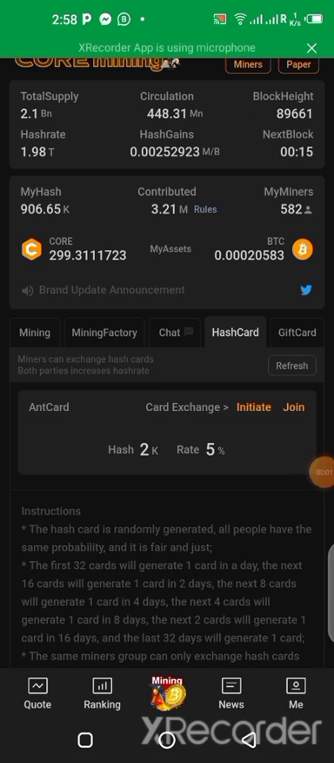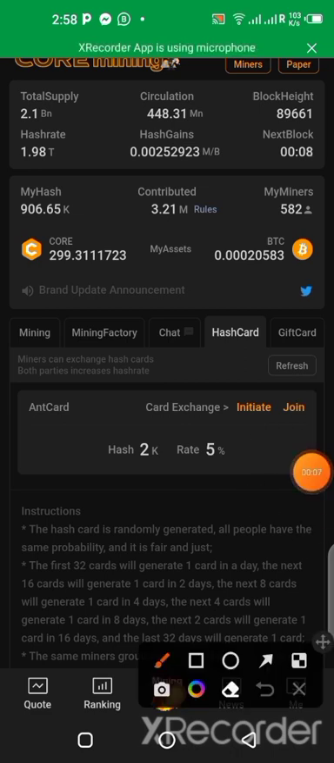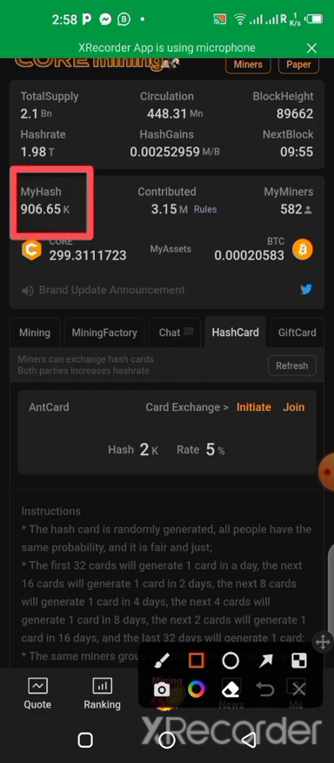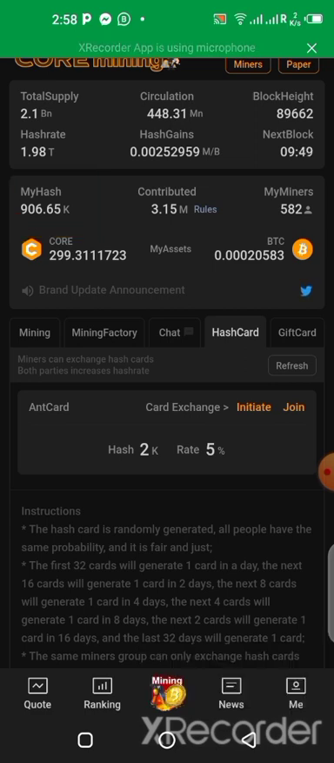Alright guys, so like I said earlier on, in this video I'm just going to be showing you how you can join the hash card. And when I mean join the hash card, it is by copying someone else's link, someone else's code, and you bring it to your application, and you join it and increase your mining hash, which is over here. By joining someone else's code, you're going to be increasing your hash. That's what I'll be showing you in this video.